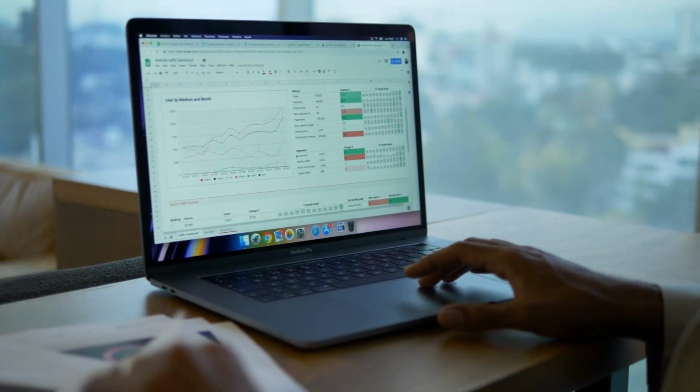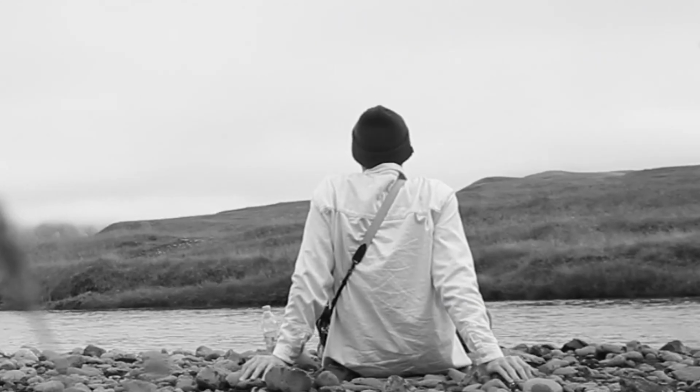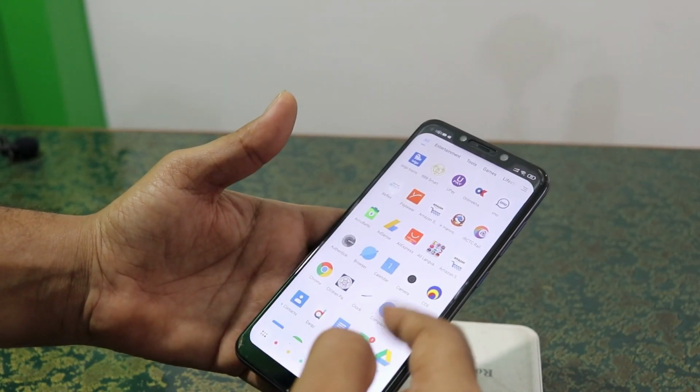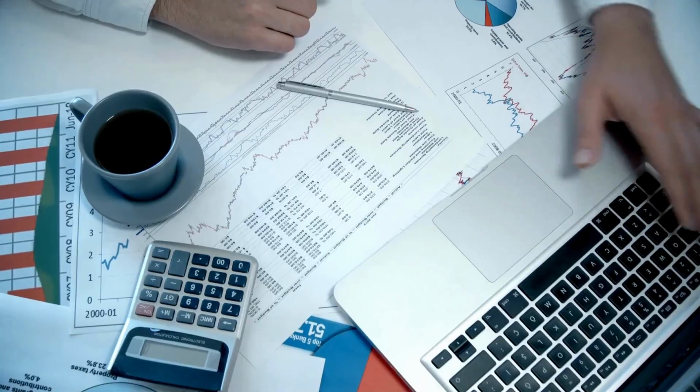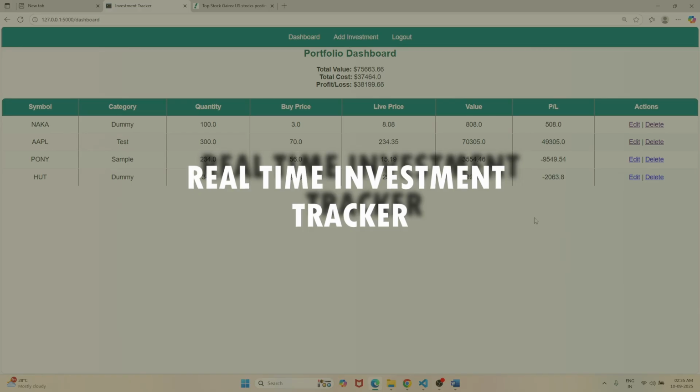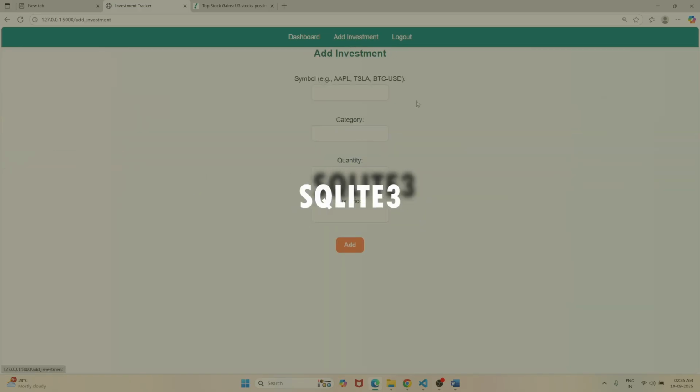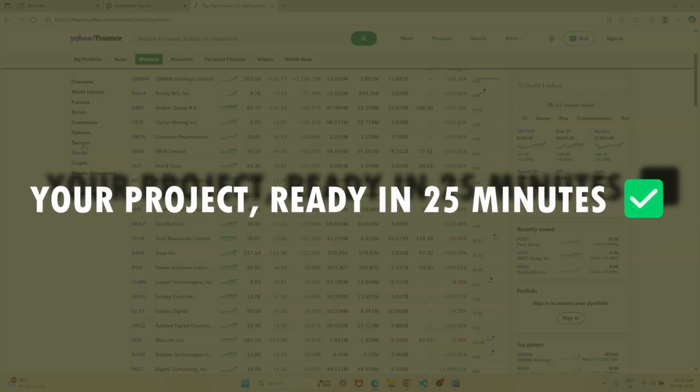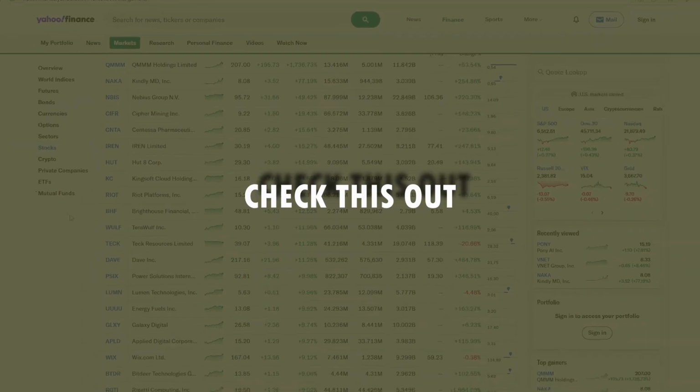Ever checked your investments and realized you have no idea if you are actually making money? My stocks were scattered across 4 apps and my spreadsheet was messy. So I built this real-time investment tracker with Python, Flask and SQLite 3. And in the next 25 minutes, you will build it too. Check this out.